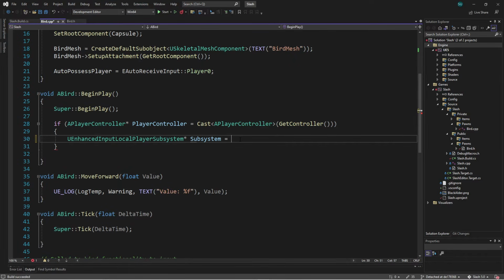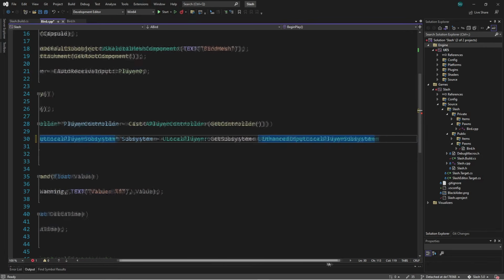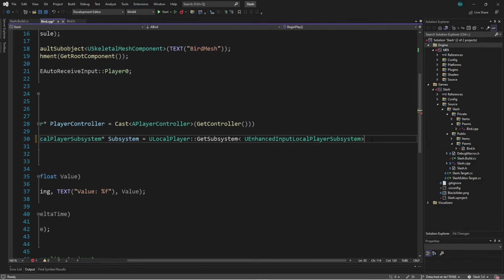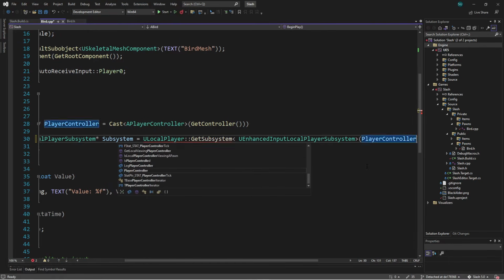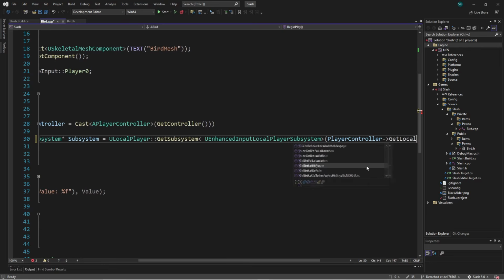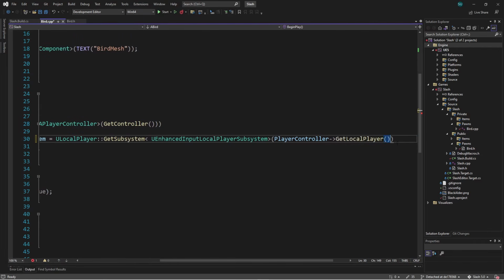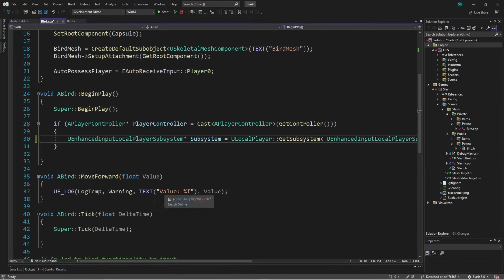We'll set subsystem equal to ULocalPlayer, and we'll call the static function GetSubsystem, and in its angle brackets, we'll pass in UEnhancedInputLocalPlayerSubsystem, and in the parentheses, we need to pass in the local player, which we can get from PlayerController, and the function is GetLocalPlayer. So we'll add that semicolon there, and now we have the subsystem.